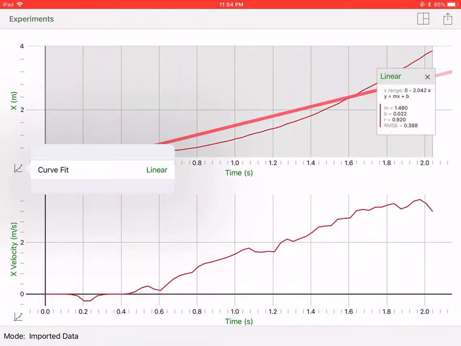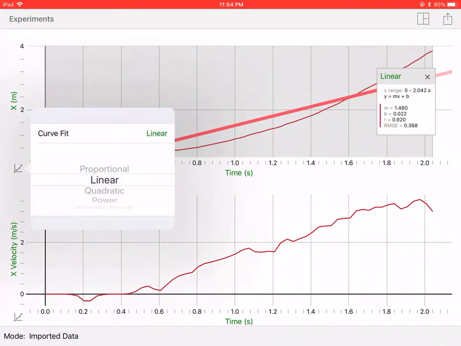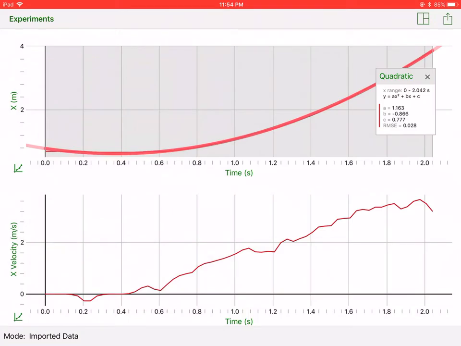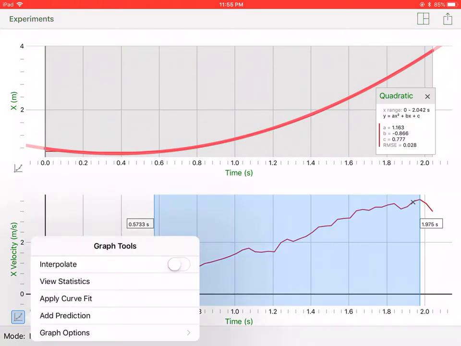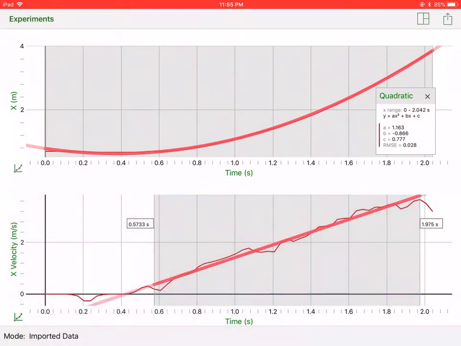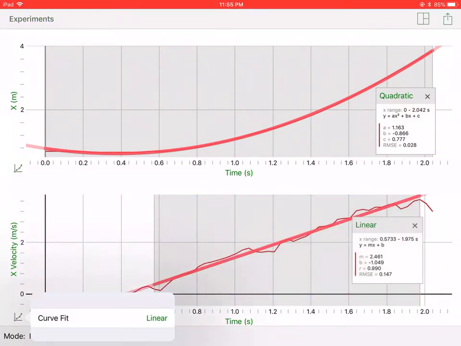You could apply a curve fit here. This is not a linear one, so you can just choose quadratic. It'll set you up there with your A, B, and C values. And it looks like here there is something linear happening. So what you can do is highlight just the part that you want, because in the beginning, the Segway did kind of go backwards. We're only interested in when the Segway goes in the positive direction. So I'm just going to choose what I want, apply the curve fit, and we're going to go with the linear fit here. Okay, and that's how you use Video Physics and Graphical Analysis to analyze the motion in a video.